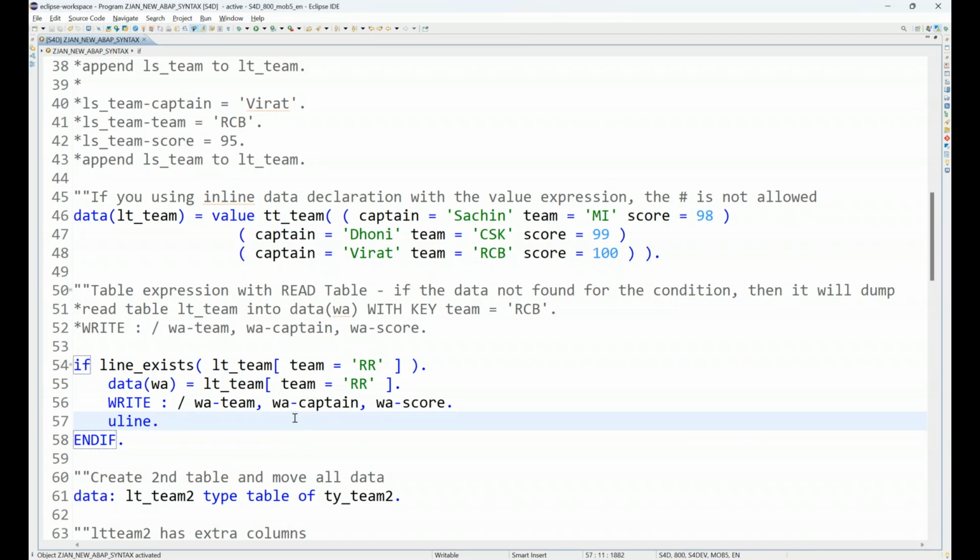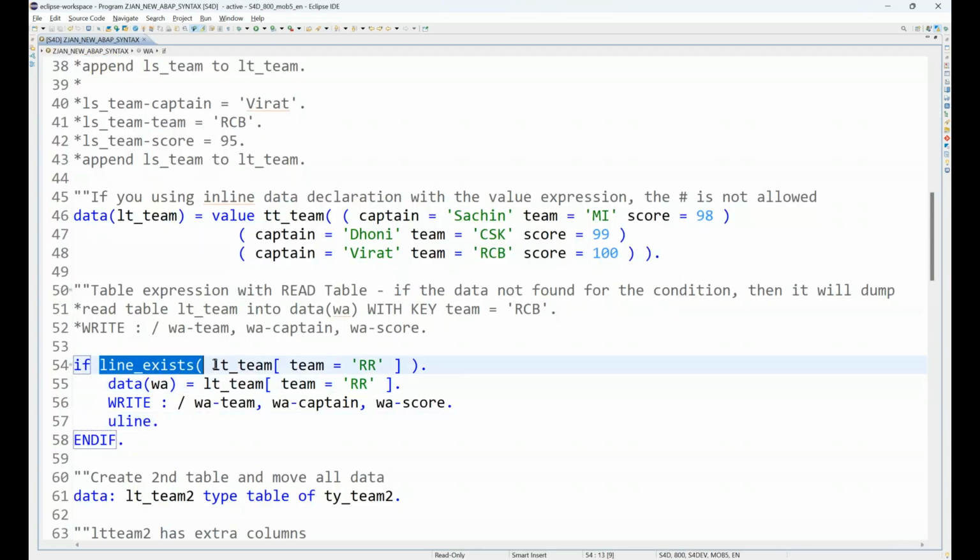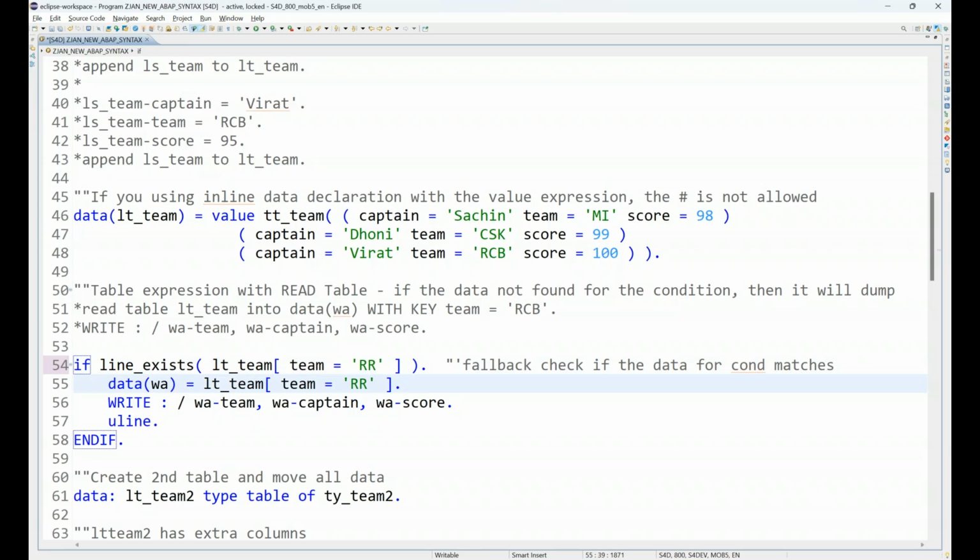So I activate now and I run, and you see it's not dumping. It didn't find the record, and it didn't dump because it did not go inside the if condition. So this is kind of a fallback check we are doing. If the data for the condition matches, then only it will go and try to read the data. Else it will discard the reading of data. I hope it answers your question also, sir, what you saw on Google, how to overcome the problem.